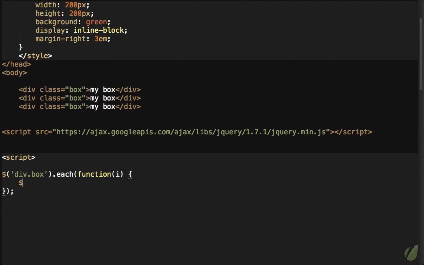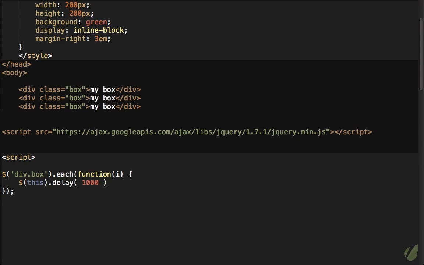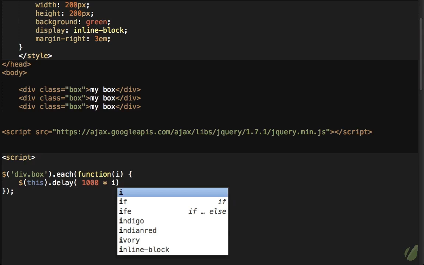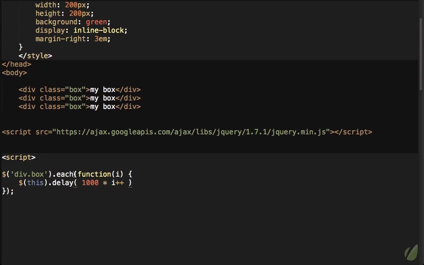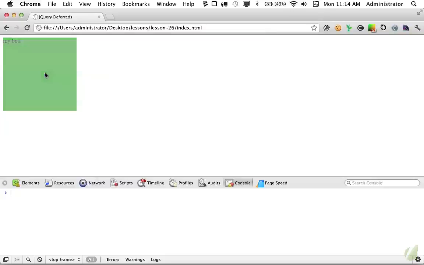And now we're going to get the element, and we're going to use a common trick where we delay. And we can say delay for 1 second times the index. So the index for the first box will be 0, then 1, then 2. So we're going to say delay for 1000 times i, and then increment that. So that way, the first one will delay for 1000 times 0, the next one will delay for 1000 times 1, then 1000 times 2, then fade out over a second. Let's try that out. Reload the page, it fades out, it fades out, it fades out.